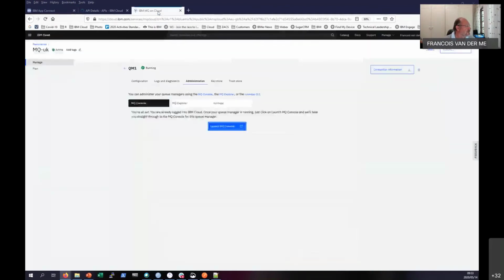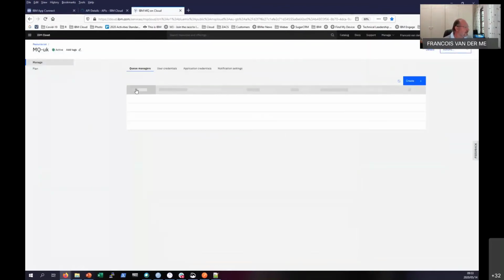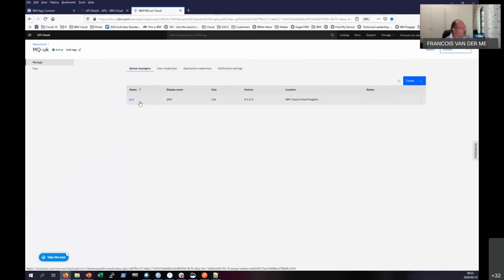How's the MQ looking on the IBM cloud? So when you create an MQ service out there, it's going to ask you to create a queue manager as well. It will show you there's no queue managers inside the MQ service. And this one is now spinning around. There you go. So you can see I've created a queue manager, queue manager 1 in the IBM cloud in the United Kingdom. It's giving me some statistics that it is running, and I can administer it, and view some details.